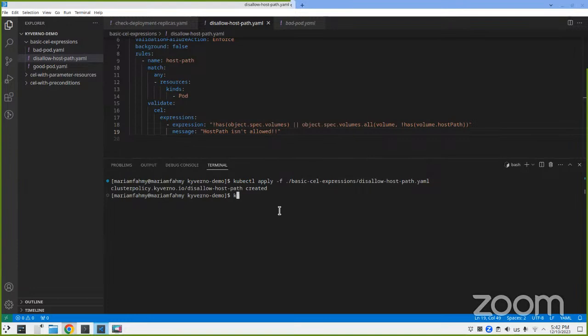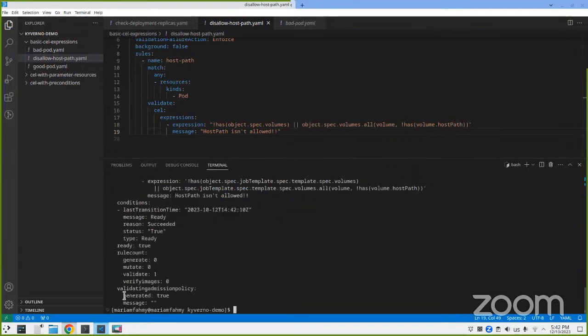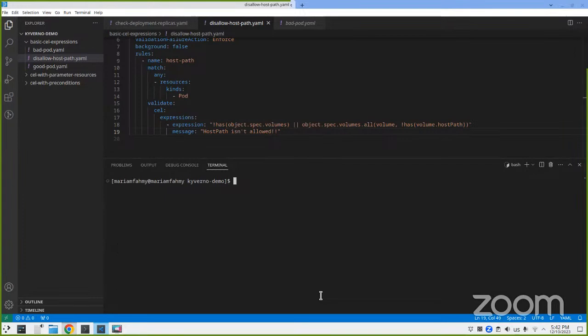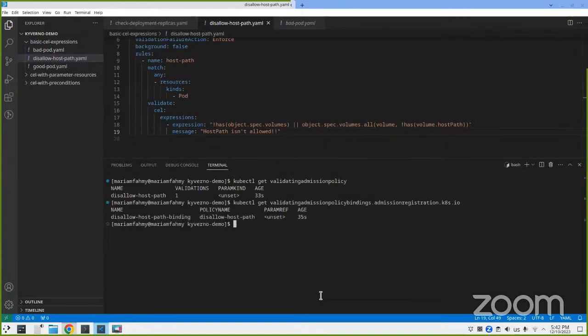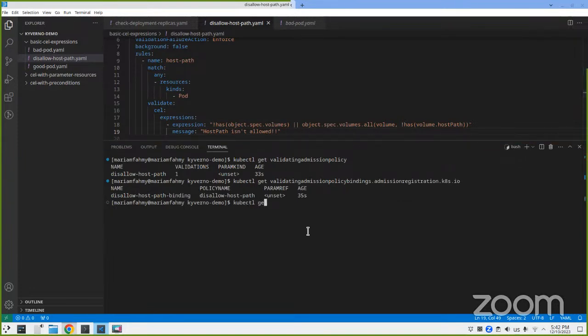Okay. By the way, you can check the status of the Kyverno policy to see if a corresponding validating admission policy is generated or not. Okay, so let's check that quickly. Okay, as you see here, we have a validating admission policy and it is successfully generated. So yeah, we are all set up. Let's see if there are policy reports created.